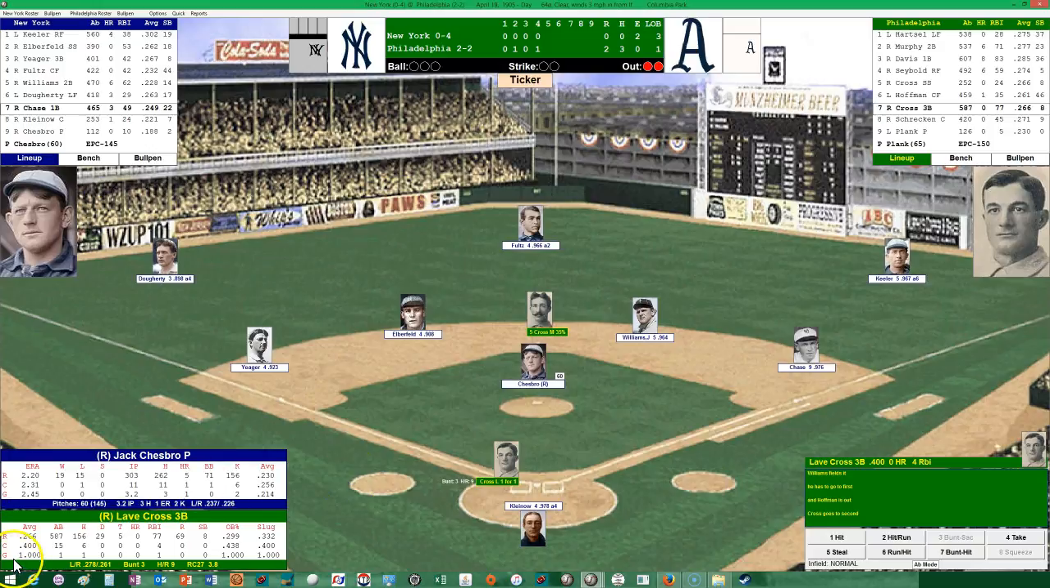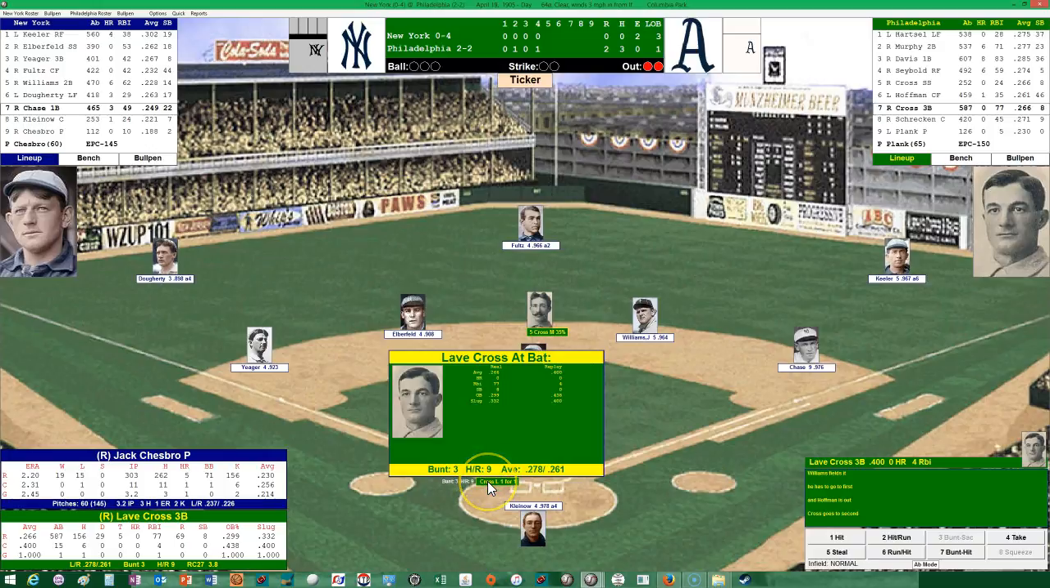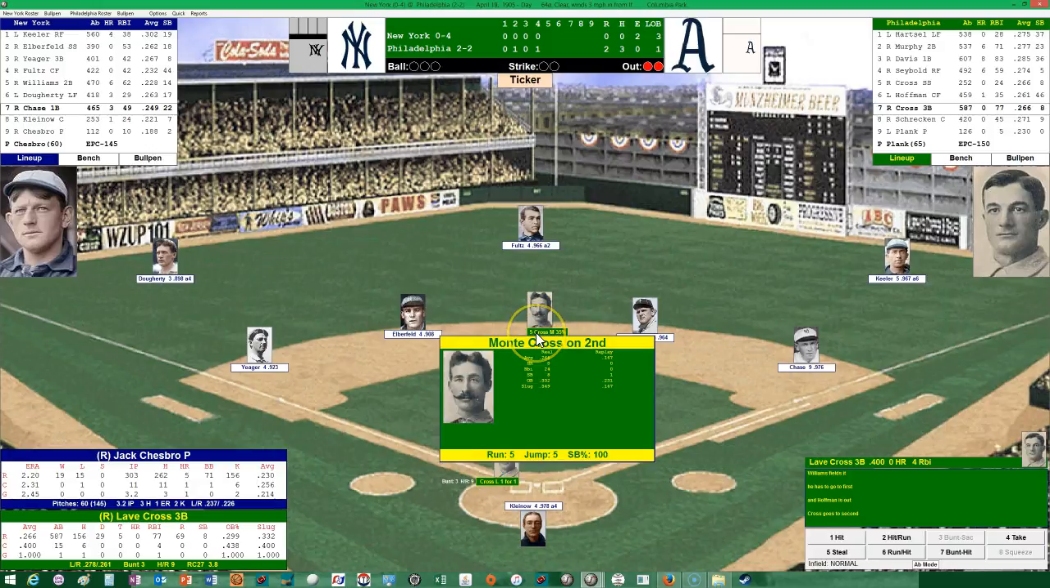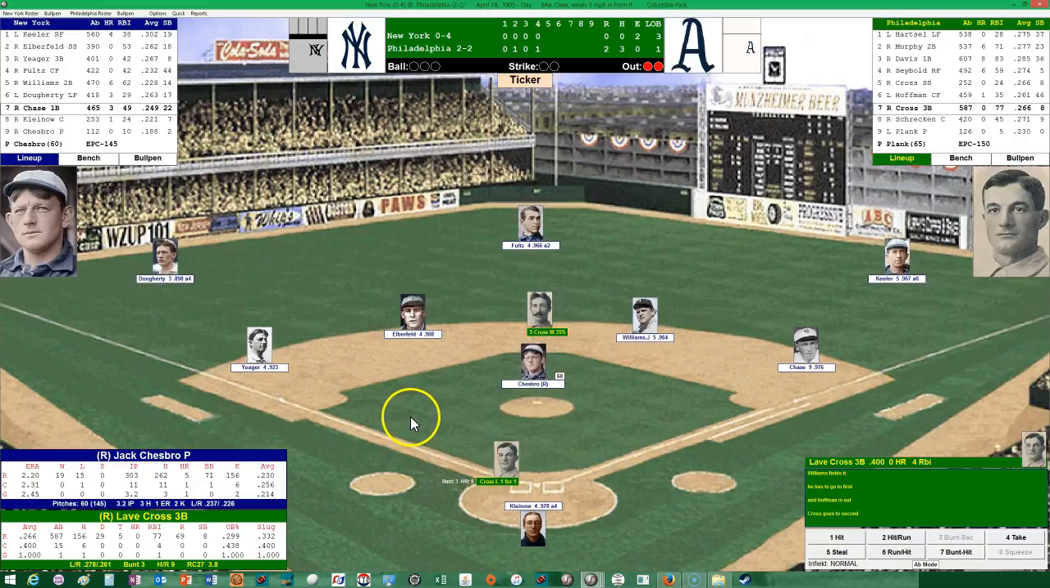I'm kind of curious. All right, well, I just checked on that, and they are not brothers, although Lave does have a brother, Frank Cross, who played in 1901. But Monty and Lave are not brothers. In fact, Lave was born in Milwaukee, and Monty was born right here in Philadelphia. So, in case you wanted to know.